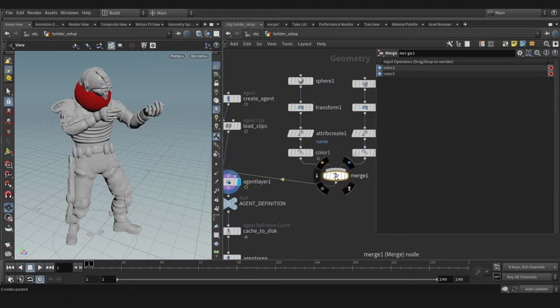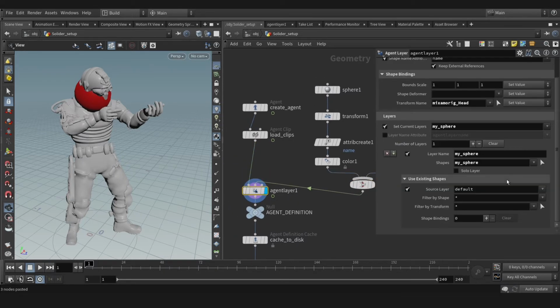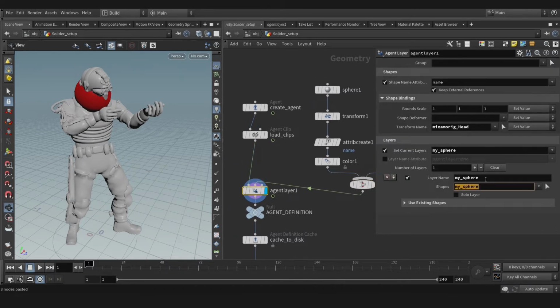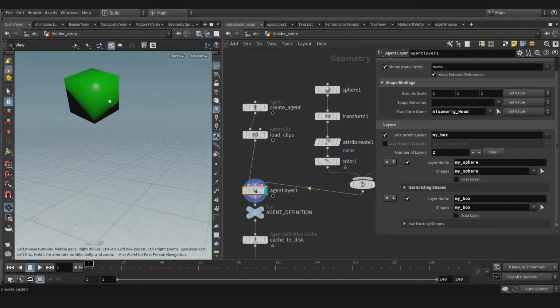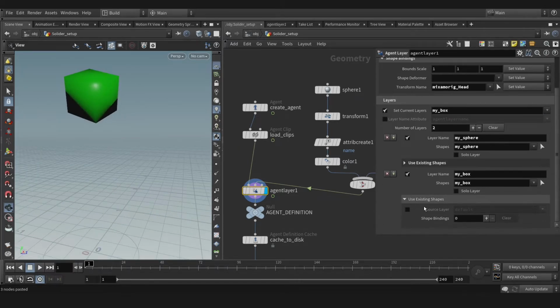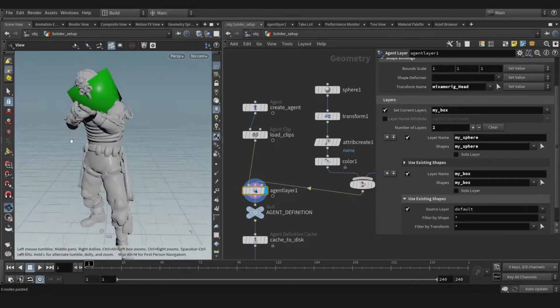Okay, let's go to the agent layer and click the plus button. Okay, on the shape we have my box now. Let's rename layer 2 to my box. Let's preview that. Okay, we have my box. Let's attach our agent body to the my box.